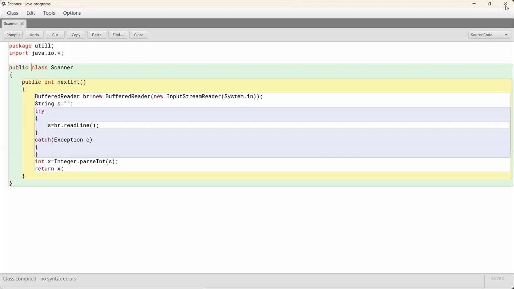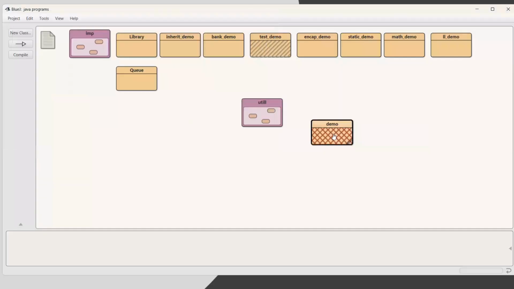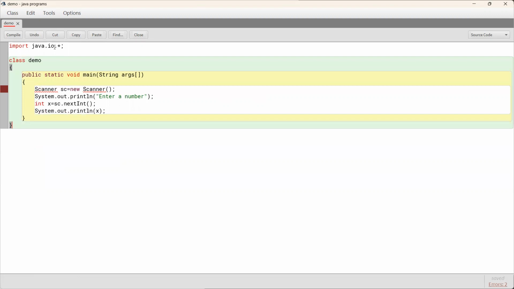Now if I go to the demo file and import, the IO import is not needed anymore. We are just calling util.Scanner. It is our package, not java.util. It is U-T-I-L-L. Now if I compile, it will work. Simply it will work. So for you, the code is that simple. This Scanner is built by us just a few minutes ago.